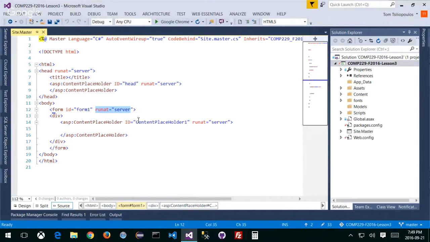Also, this is wrong. Our content placeholder is called content placeholder 1. Let's change this to main content. This is our main content. Notice I'm also going to take away this content placeholder in the head of my document because I don't need it. I don't think I'm going to have anything else that goes in there right now.